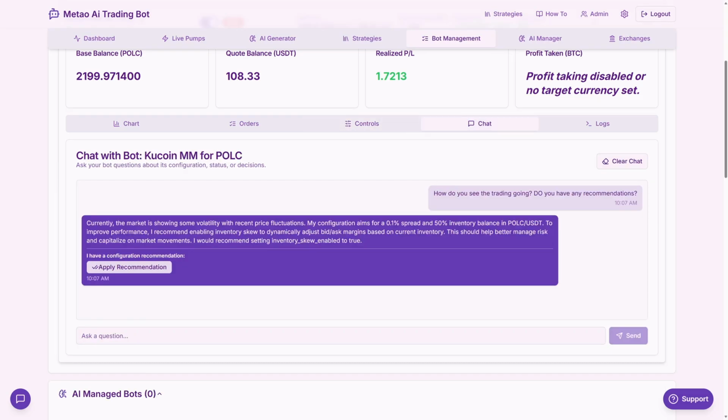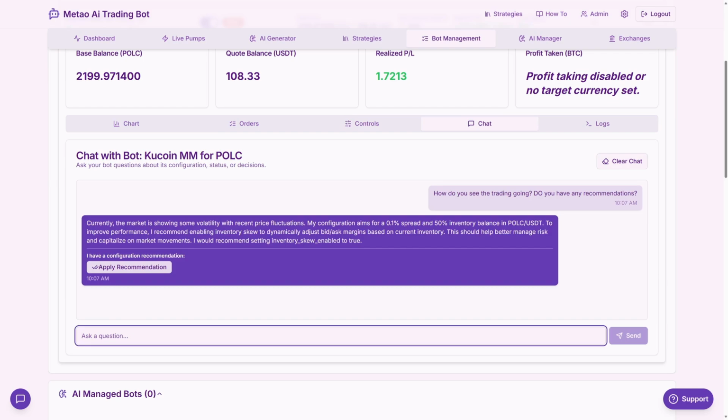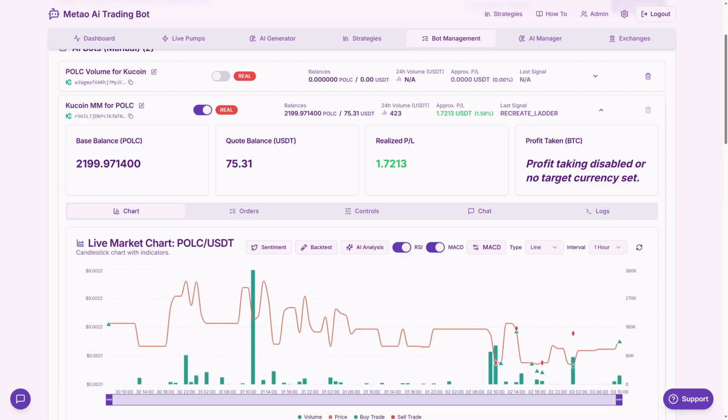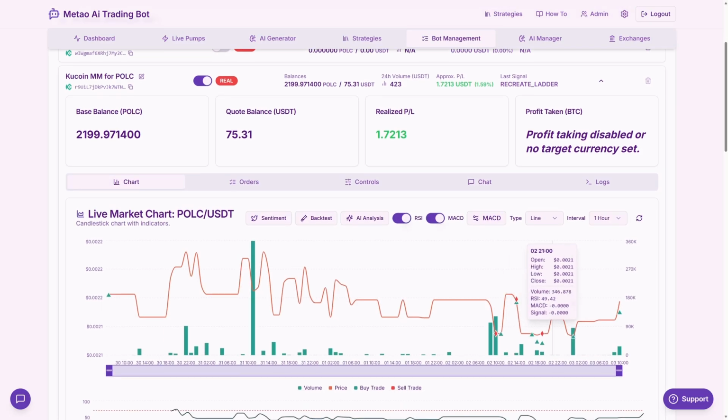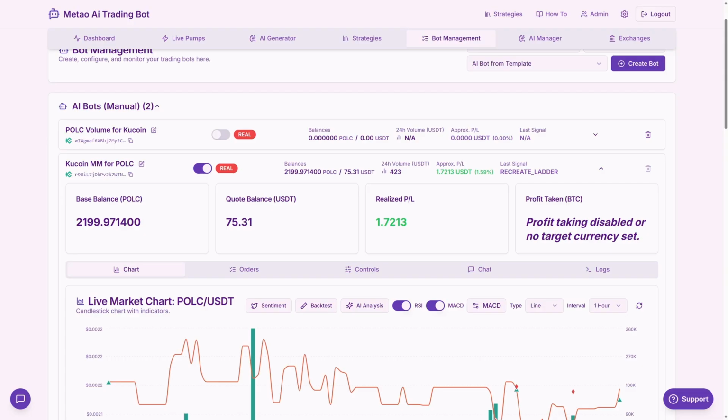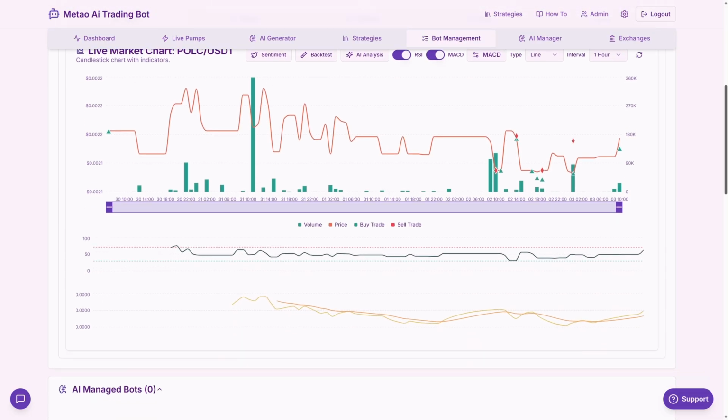Okay, but remember, the chat is more powerful than that. In the chat, you can ask a lot of questions, like, do I have enough balance for trading? Should I be taking profits? Any questions that you have for this bot, it will be answered here. All right. So guys, this is basically how, oh, look at this. Since it got a volume increase, it actually bought and it's waiting to sell over there and make a profit. Pretty cool. This is how bots work in Metao AI trading bot platform.